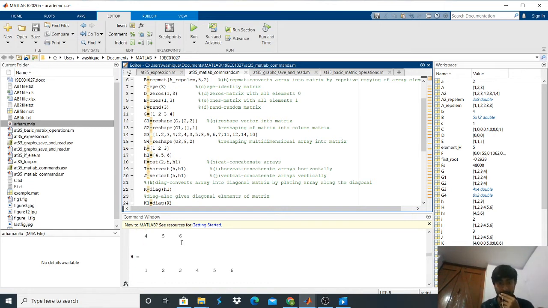Okay, concatenation: we will write 1 2 3, and after that we will write 4 5 6. That is horizontal concatenation. If anything comes, we will write it here, and for vertical concatenation, we will write it down here, and after that, if something comes, we'll write it further down.